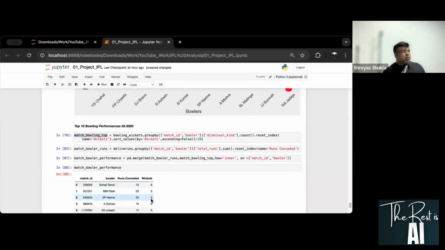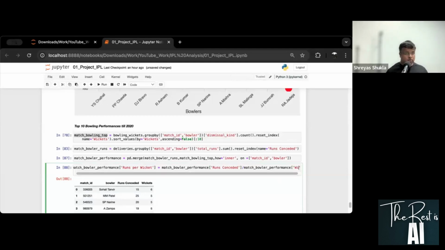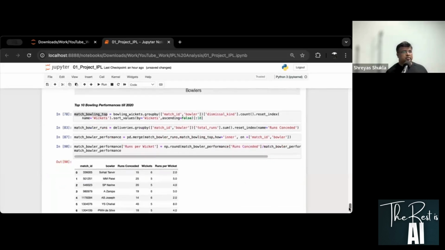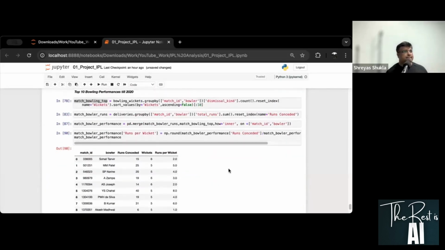Match bowler performance. I have to take this and create a new variable, runs per wicket, which is equal to match bowler performance runs conceded divided by match bowler performance wickets. And if you check match bowler performance, you have runs per wicket here. You can obviously put in round to just grab the first few digits, in fact 0, right? There you go. So runs per wicket is almost this.